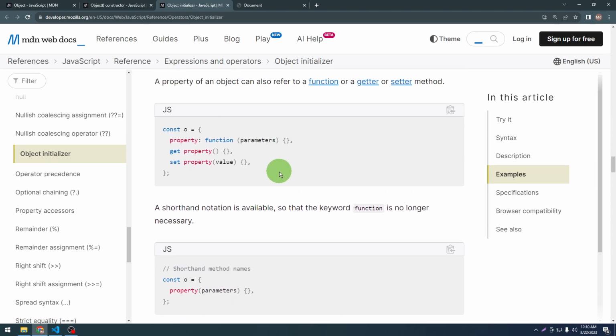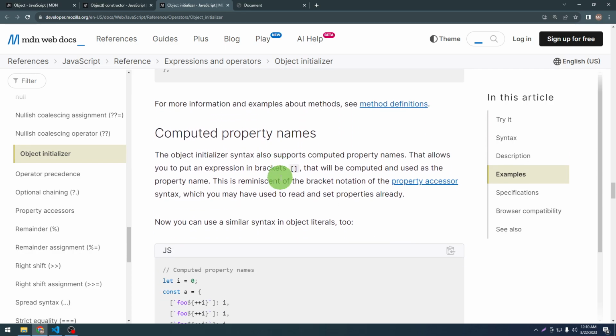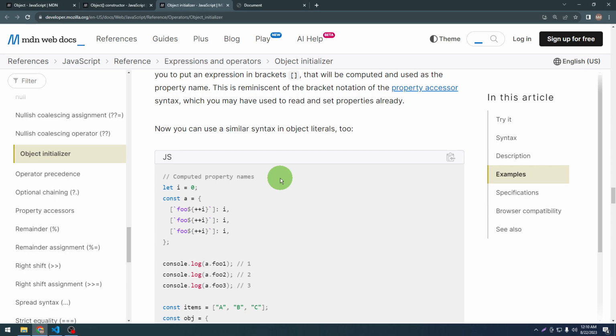Method definition, get property. These are not for now. We will be talking about that a bit later.